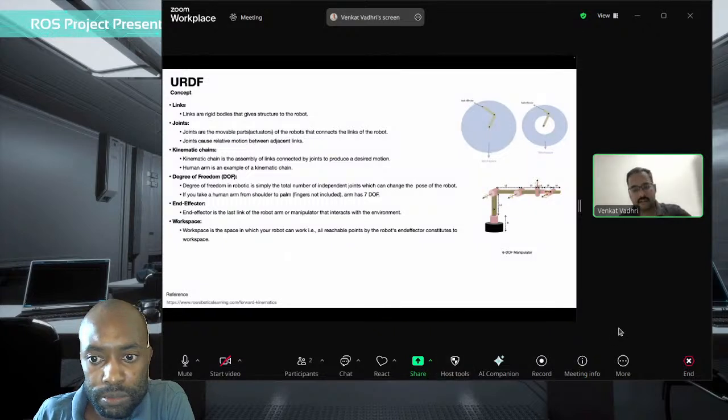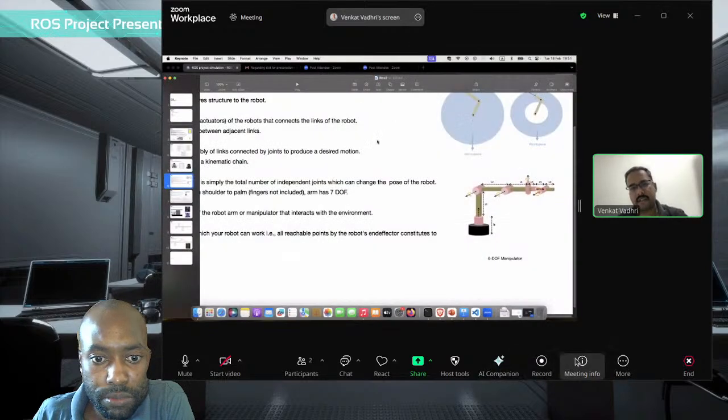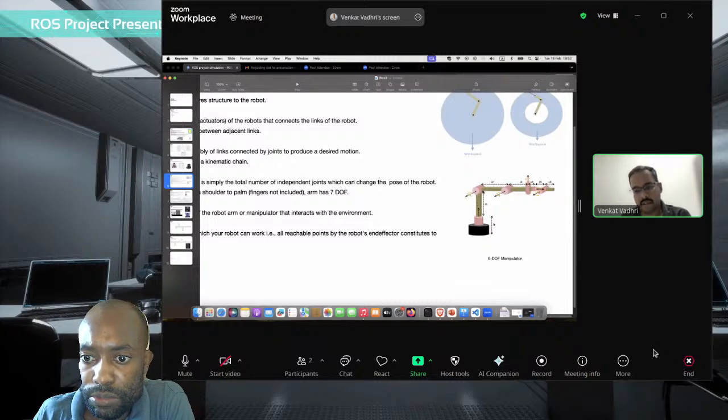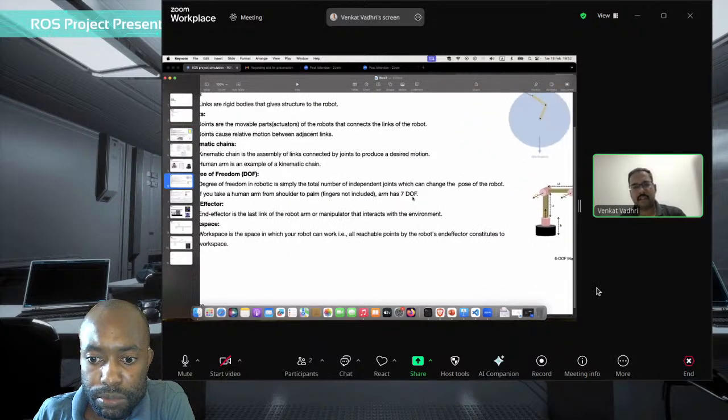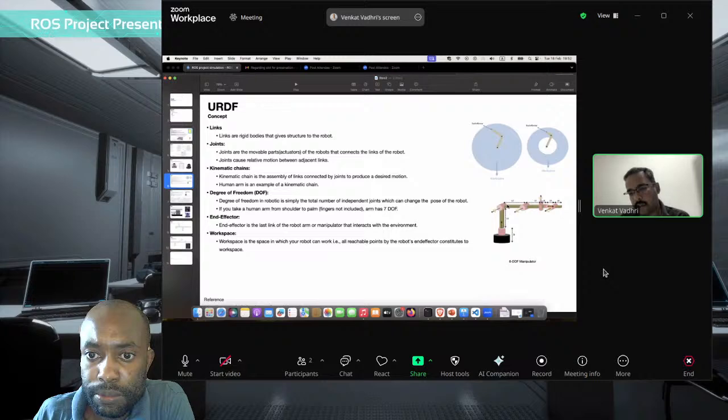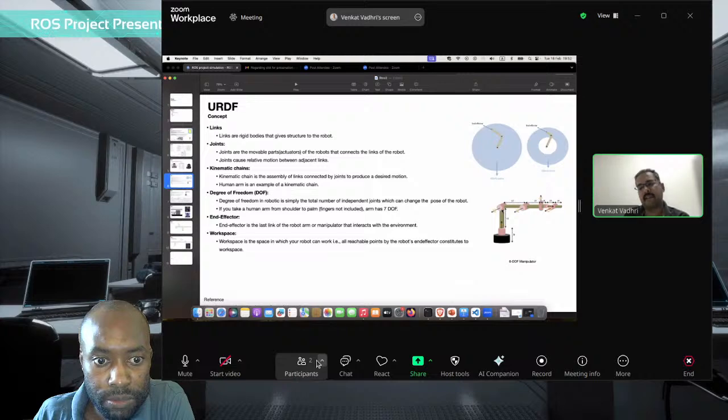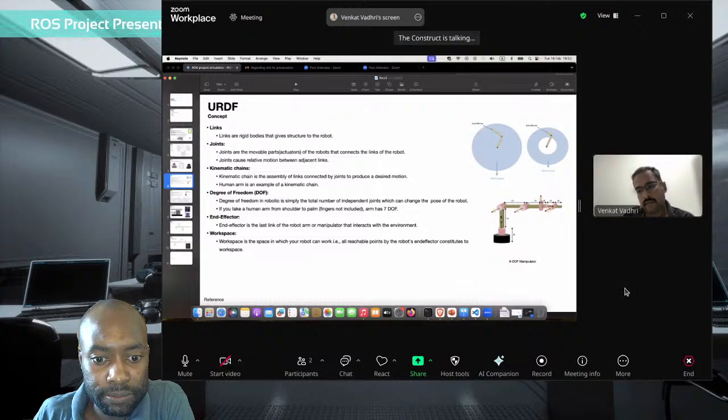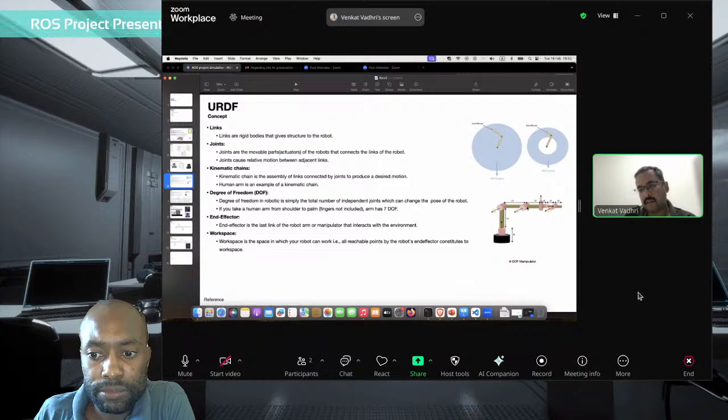What you're seeing on the right side is called the end effector. Any part that is a single unit is called a link. Links are rigid bodies that give the structure to the robot. Between two links, you use a joint. There are different kinds of joints. We can call them the movable parts. Usually, that will be a combination of a gear, a motor, and an encoder.